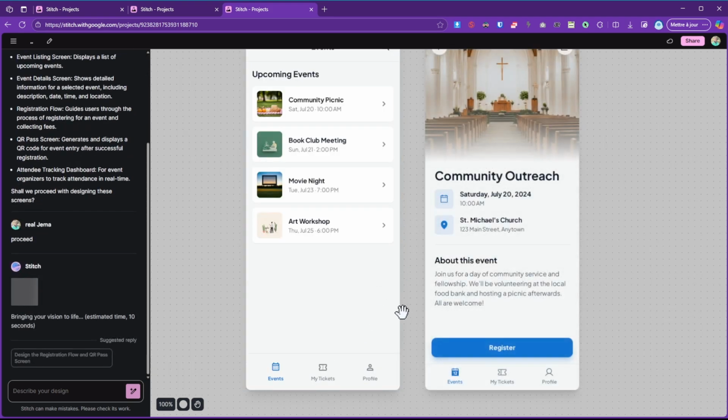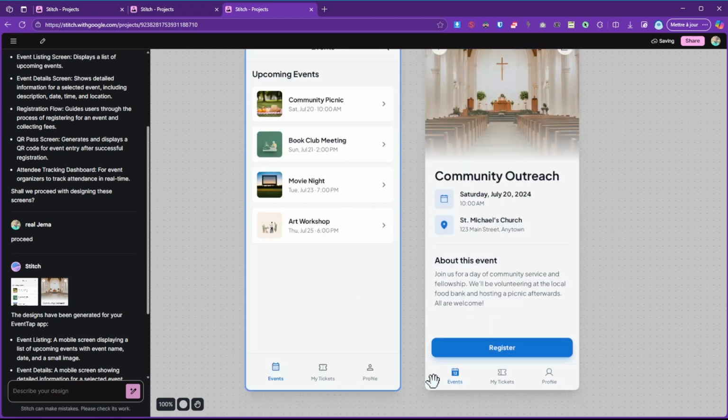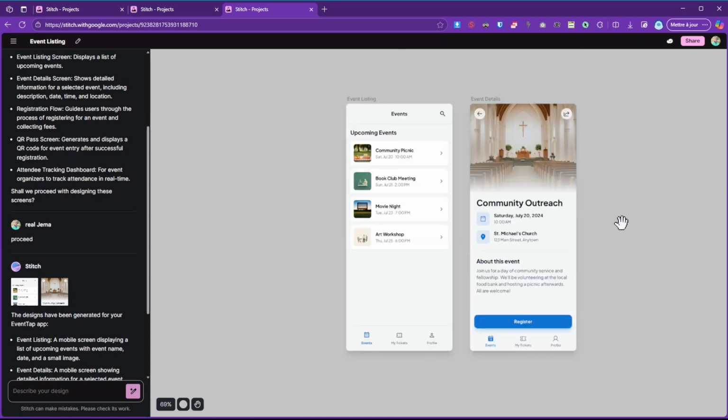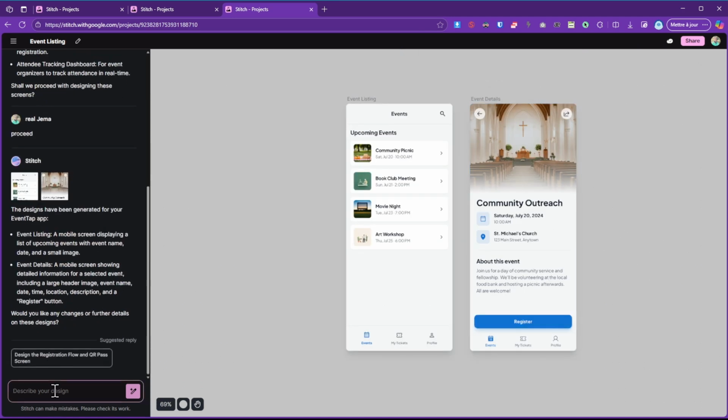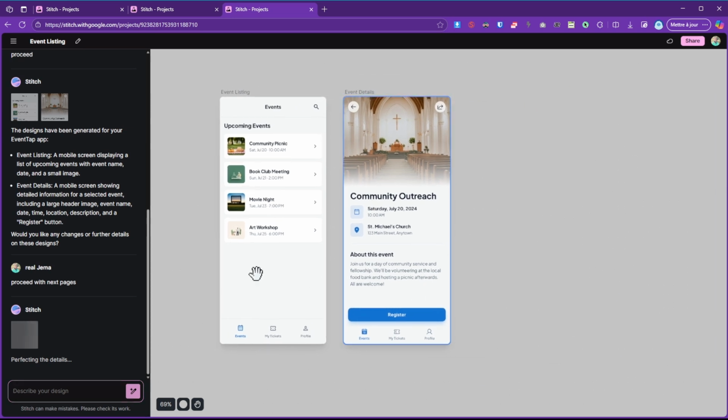You have the events homepage, then you have the tickets page, then here you have a details page for an event. So as you can see, there's the event, and then you have the details of the event here. So it's kind of simple. It's kind of interesting. So you can just tell it to proceed with the next pages. So it's going to continue generating the other pages as well.